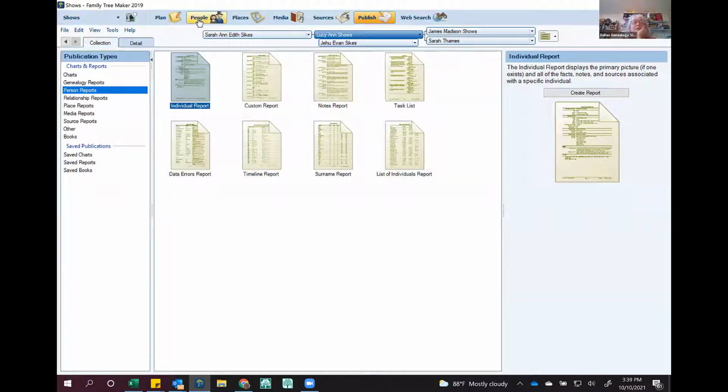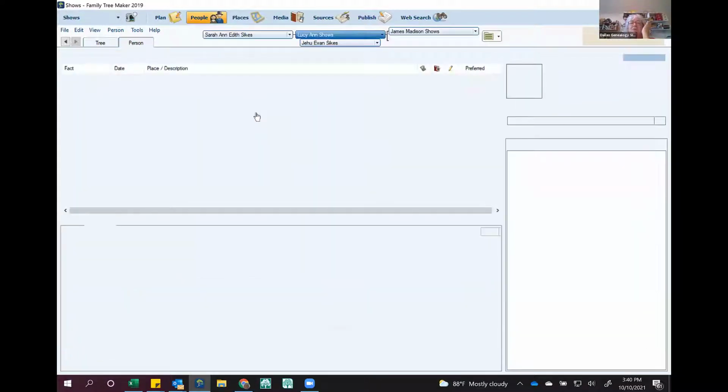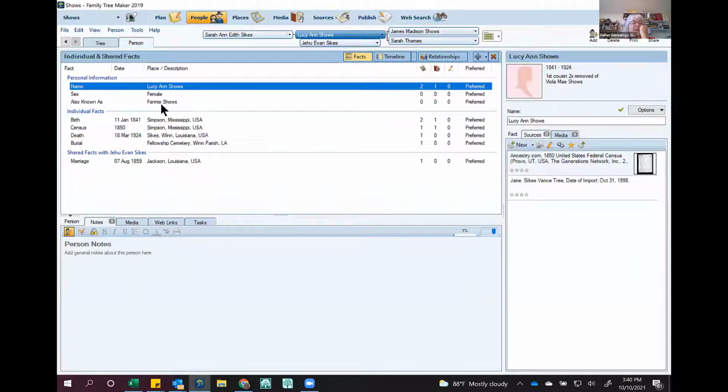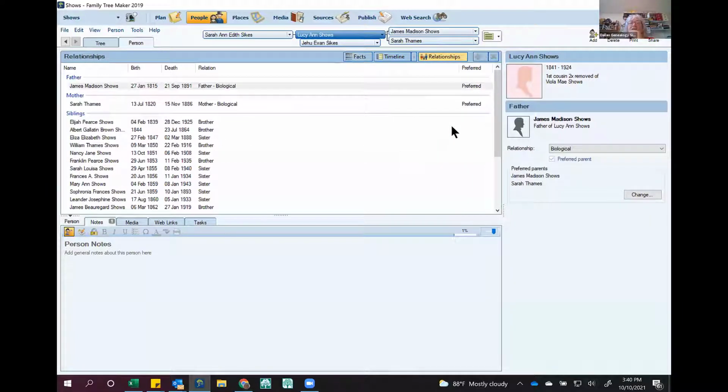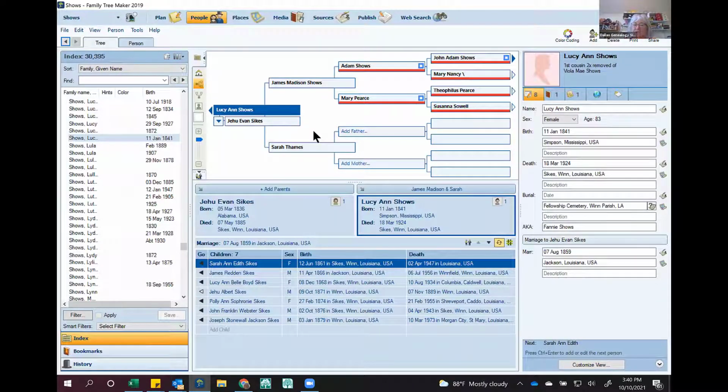A lot of people, when they get in and look at people and can't see the parents of those people, it's because somehow they have either merged something or something happened, and in the relationships they somehow got changed from unknown. And if they're unknown, the preferred is unchecked, so they won't show up with their parents. They'll just be hanging out in your tree.